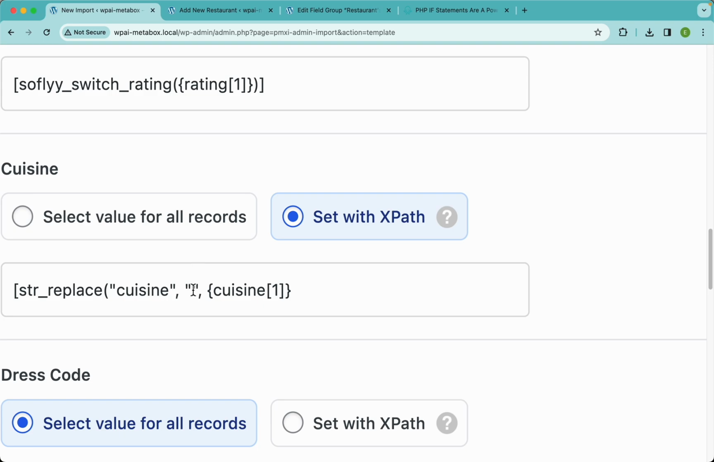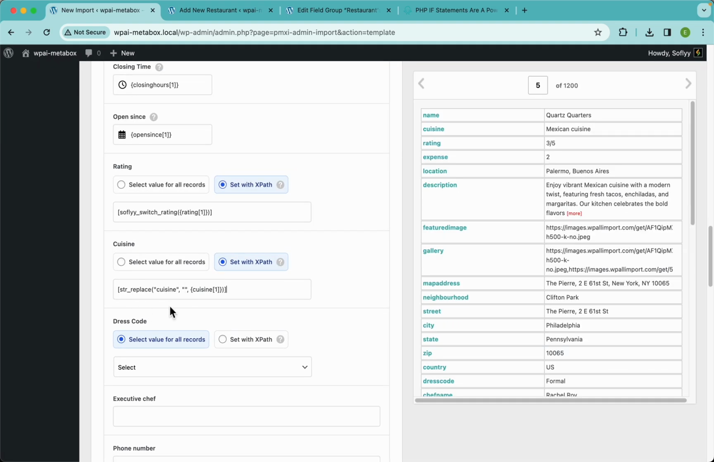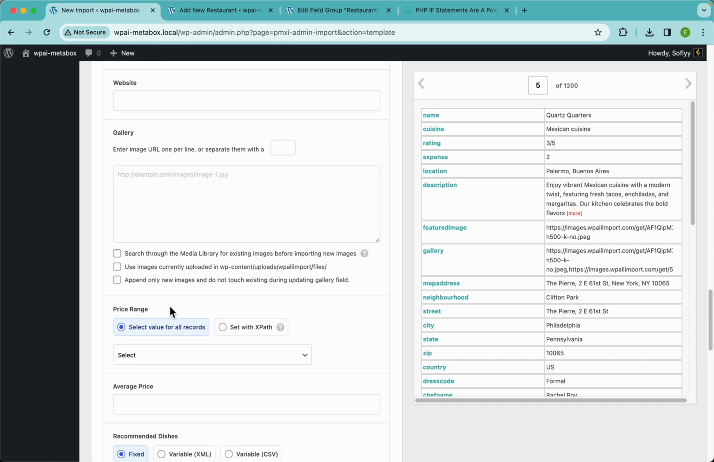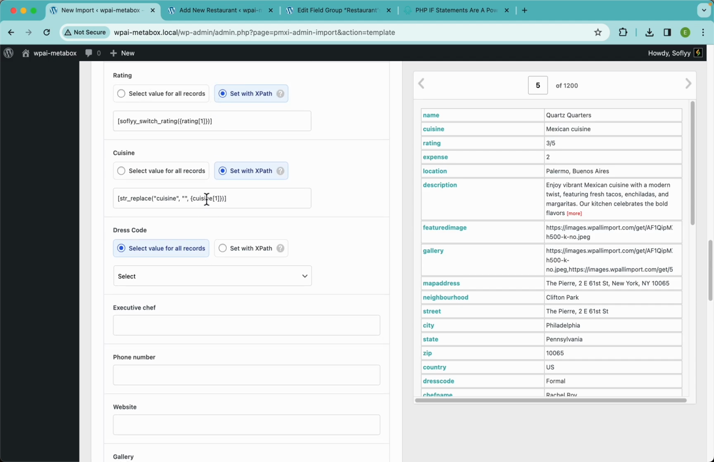So this means nothing. This is blank. This is not even a space. This is just nothing, right? So I'm gonna replace cuisine with nothing. Then I'm gonna close this parenthesis and then close the bracket. Now this function, again, is built into WPL import. So you don't need to write a custom function right here in the function editor like we did before to run this, all right?